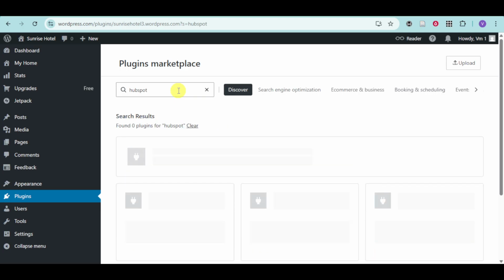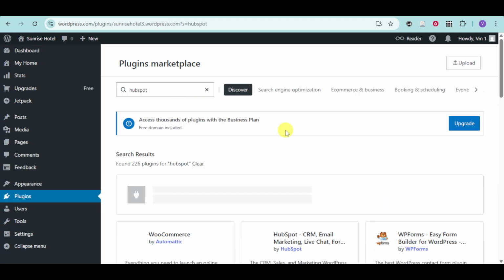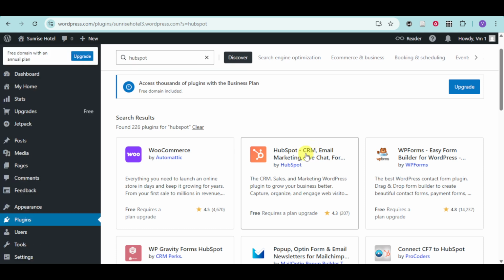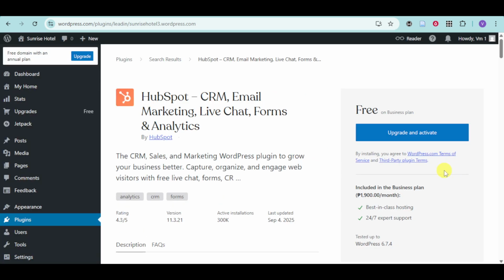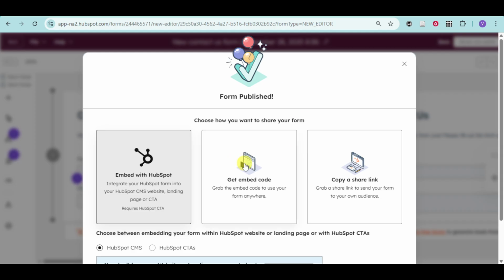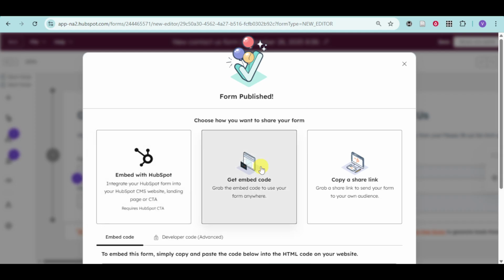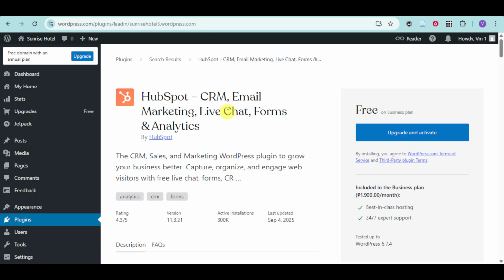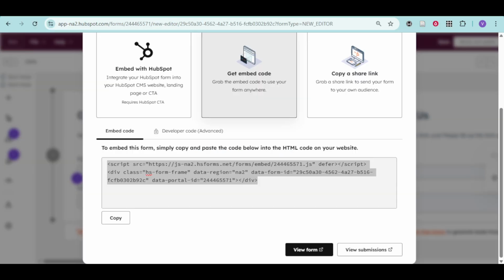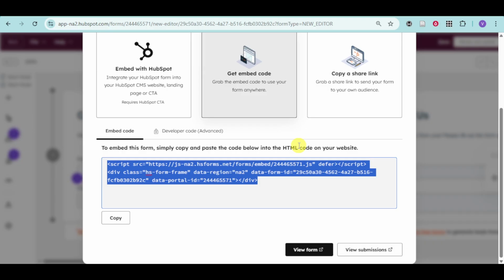Once you do, you should be able to see right here some search results for HubSpot directly. So here's HubSpot right here. Click on this and make sure to install this directly. Once it's been installed, you can actually just add a short code that we have onto this. You can click on this get embed code, and then here's the code. Click on copy and then just add it directly onto your actual editor once you have the HubSpot updated or added onto your WordPress. So that's all there is today.